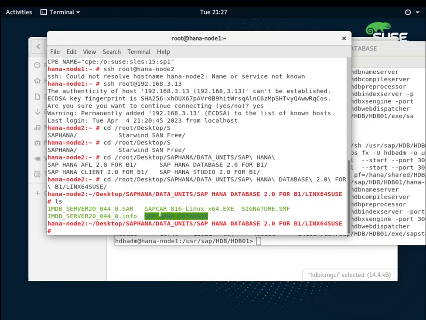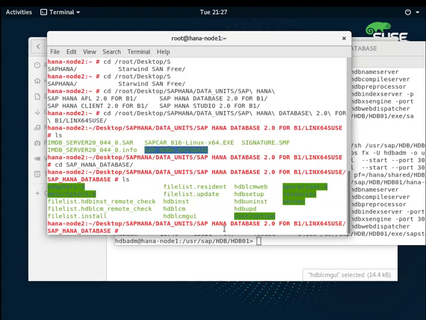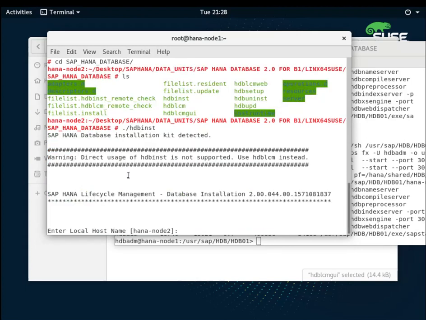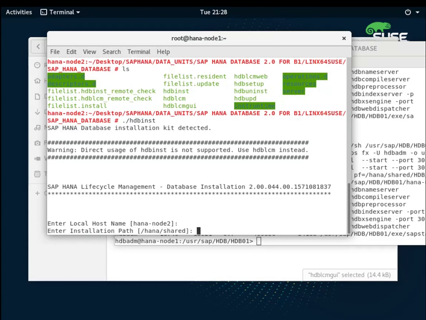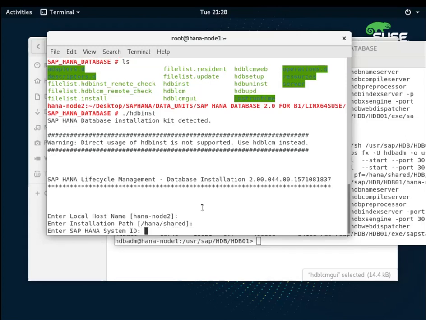ls. cd SAP and database, ls. Okay, the installation file is hdblcm, so we start it. Localhost name is node 2, the installation path is hana shared. Okay, the instance ID is 01, SDB, the same as node 1 for the cluster.